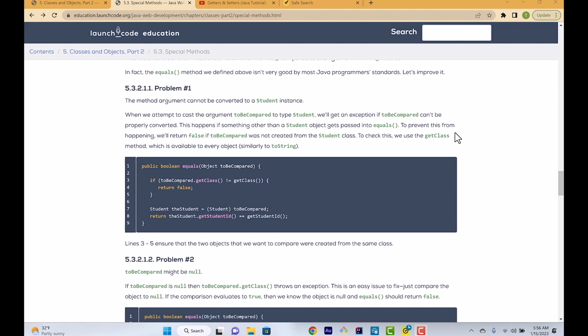To check, now notice that keyword check. If I'm thinking check, I'm thinking conditional. Here we use the getClass method, which is available to every object, similarly to toString. So here we go: boolean equals(Object toBeCompared). We're making this an Object type. If toBeCompared.getClass is not Student.class, return false. So if it wasn't the same class, return false.